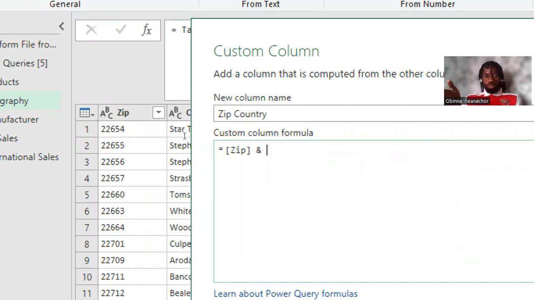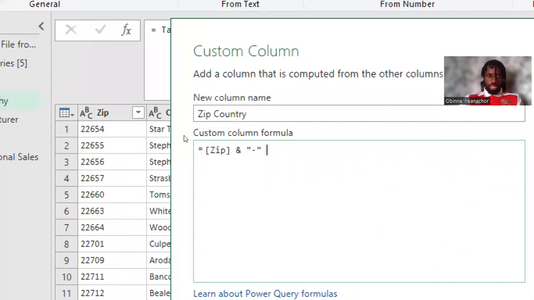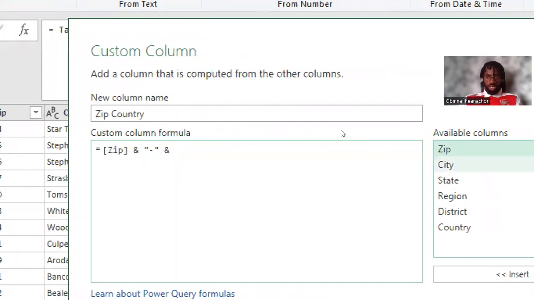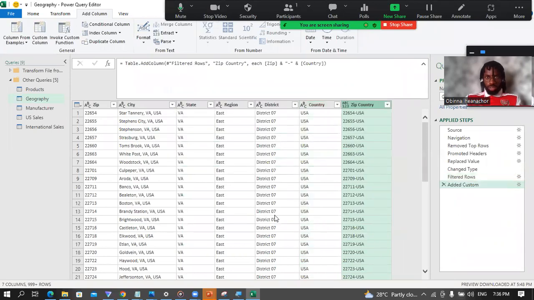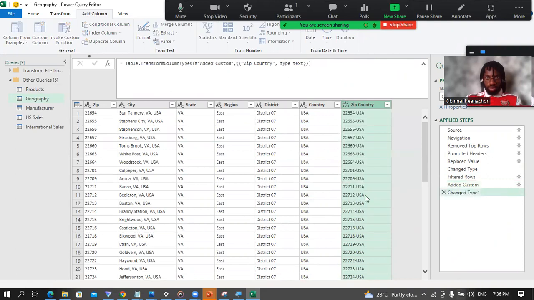So what will separate our zip code from the country? Let's use a hyphen, right? And then and again. So zip, a hyphen, and then we'll put the country there. So this is what our formula looks like: zip and in quotes hyphen and then country. So I hit OK. And this is our new column, zip country. So what I can do is I'll just change type to text.